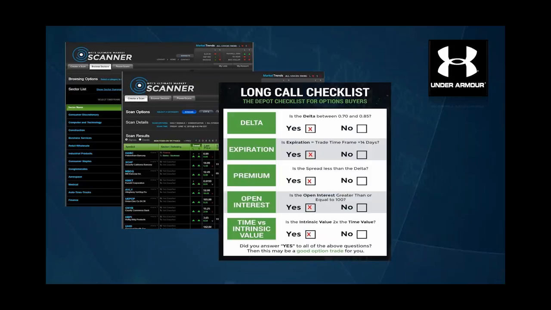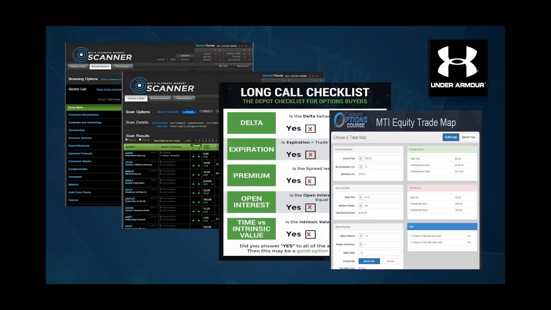Now, once everything gets checked off, we then pull out what's called our equity trade map checklist. This is the next step here. What we're going to be looking for here is to see if our risk ratio is correct. We need to ask ourselves, what are we willing to lose on this trade?